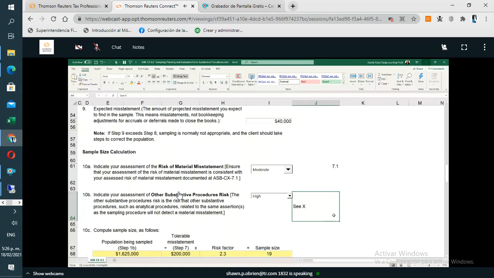The con is in Checkpoint Engage, you have to pick low, moderate, or high for OSPR, other substantive procedures risk. In Checkpoint Engage, right now, there is not a box next to it to document how or why you got to moderate or low. I encourage you to find someplace on the form, find another text box that's available and document it there. The developers are aware of it. It's a bit of a hiccup because we want the products, we want what you're using to drive your behavior.